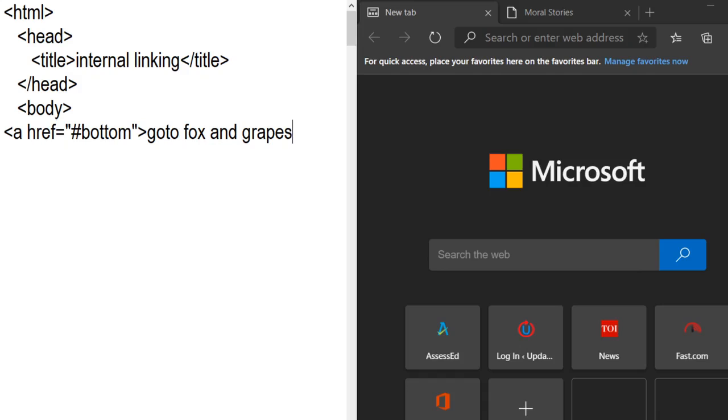So a href is equal to hash sign. This is the main important part of linking in internal linking. A href is equal to hash sign, then bottom. Why? Because we link with the bottom. Go to Fox and Grapes, and then you can close the a tag here.